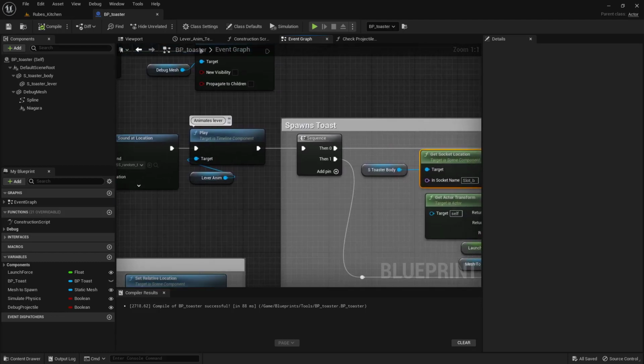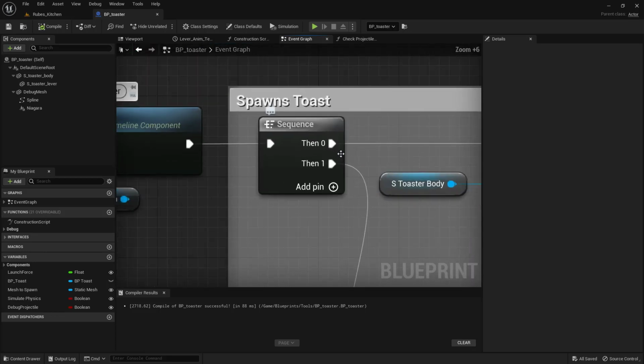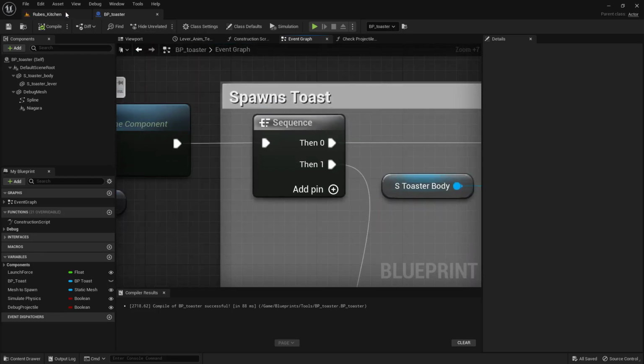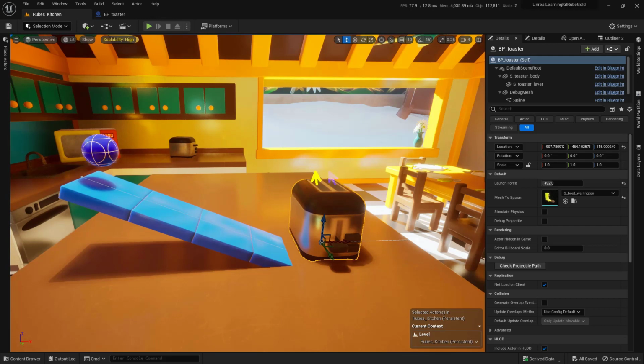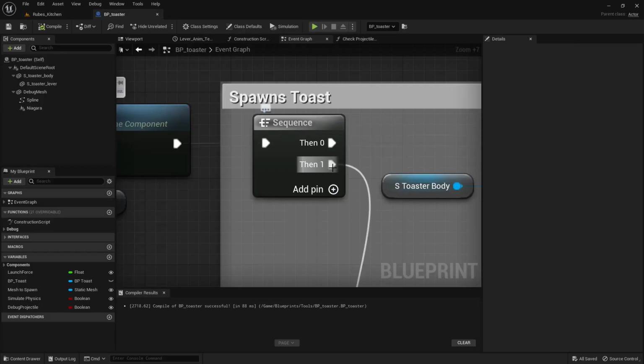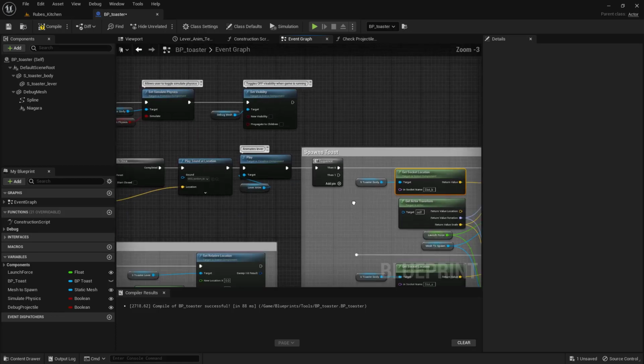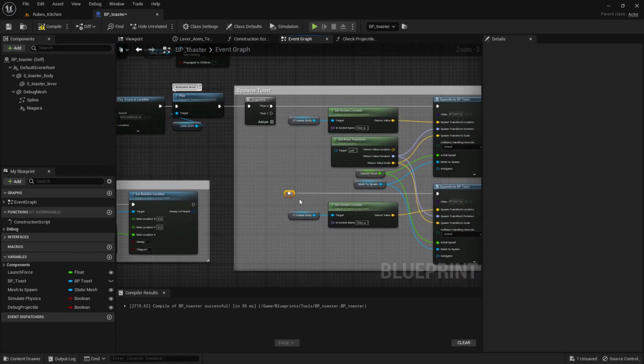Now, the thing that we're looking for specifically is this node right here, the sequence inside of this spawns toast. And this then zero and then one is quite literally this hole and this hole. So what we're gonna do inside of here is just disconnect this then one. So hold down the Alt key on the keyboard and click on this little pin, and that will actually disconnect it. And now you can see that this section down here is no longer connected.